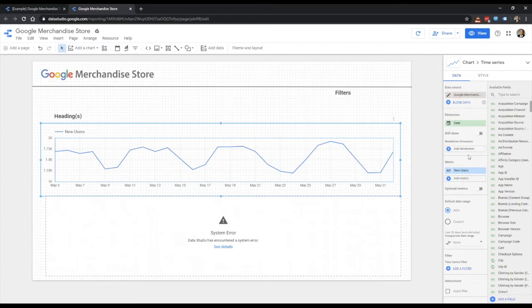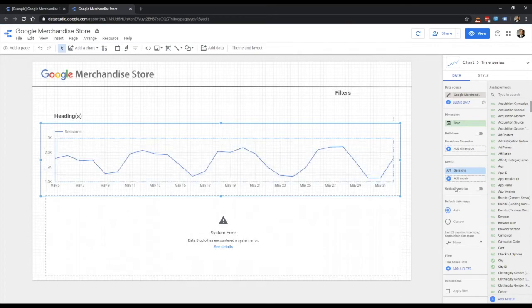So what you would like to do is, if you want to change the dimension or the metric, simply click on the name of the dimension or the metric that you want to change, and that'll open up a drop-down menu for you. If I recall correctly, the example report used the field of sessions. So we'll type that into the search bar, and then it'll filter all the metrics that we could use just to the ones that have the word session included.